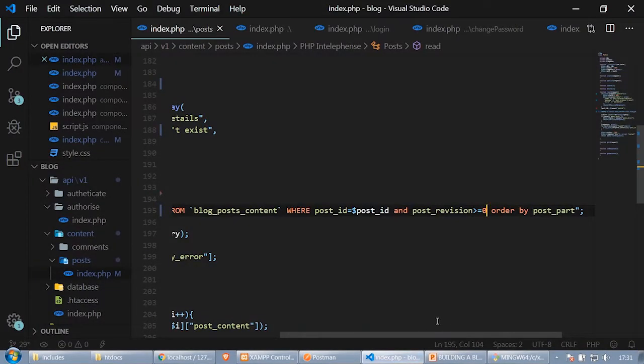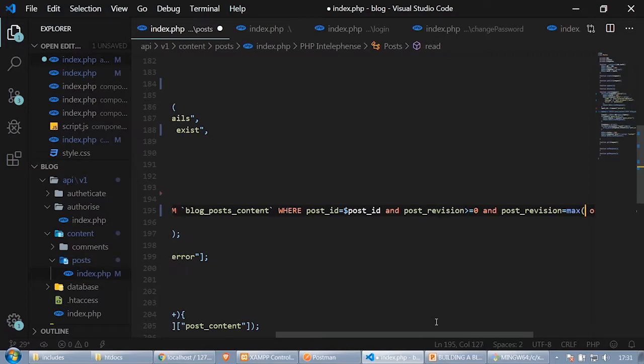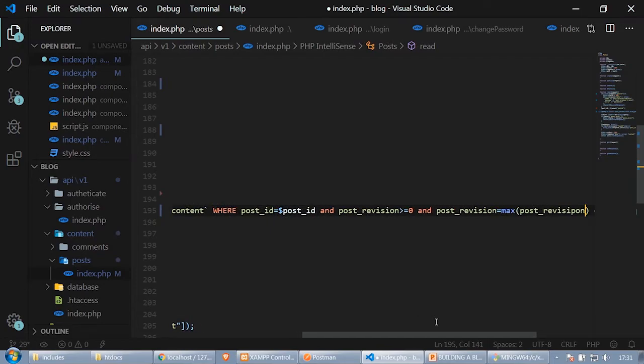Okay, so for that I'm going to do this. So post_revision is equal to max of post_revision. Yeah, so post_revision, it's a group function, so we can't do it like this. Just got another idea, so I'll use a select. So instead of post revision, I'll say revision_ID.